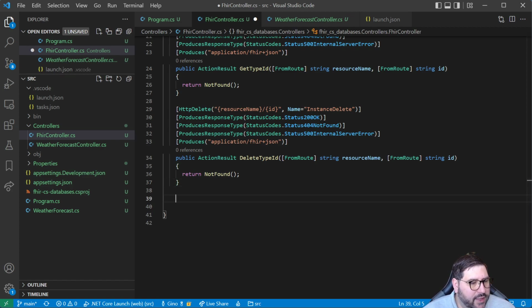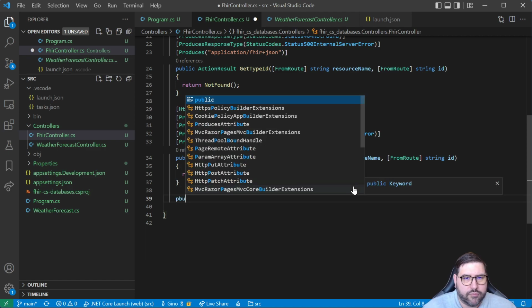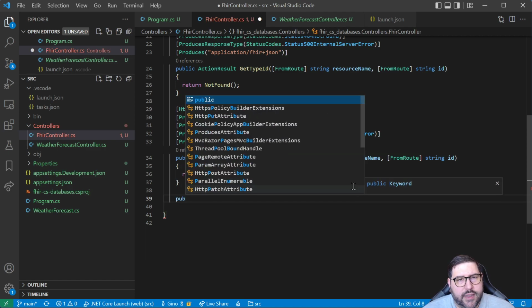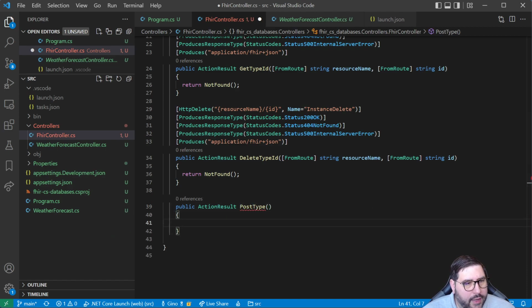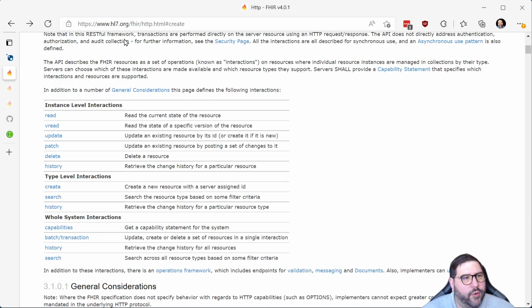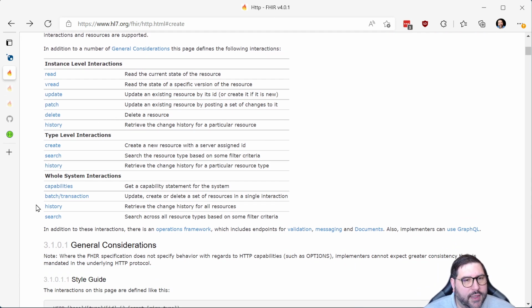So we have read, we have delete, we really need some creates. So let's start sketching out what that looks like. We can do an action result, and we first have the option of post type. And again, I'm going to jump back and forth between the documentation here. I encourage you to do the same, but on the screen it's a little hard to read if I have both up at the same time on the video recording.